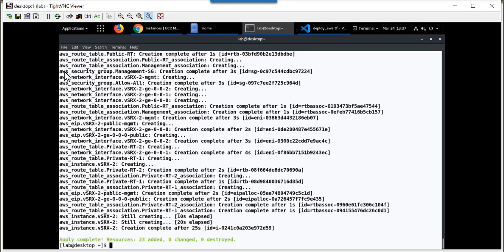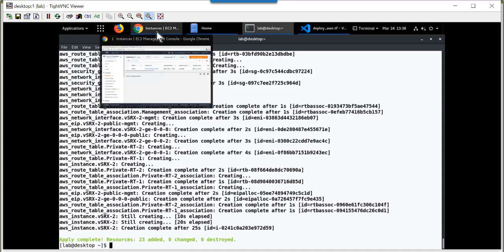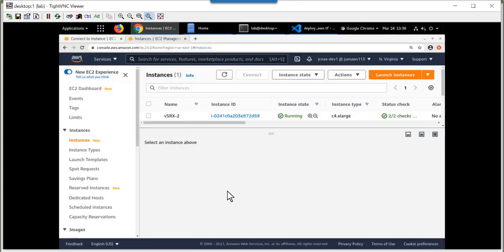Now what you can see here is a list, after you run the Terraform apply and say yes, of all the individual resources. For example, the actual interfaces that are going to be used by the vSRX instance, the elastic IP addresses, the route tables. And so 23 resources were created in Amazon Web Services by performing this Terraform operation. Let's go look in the AWS portal at the resource.